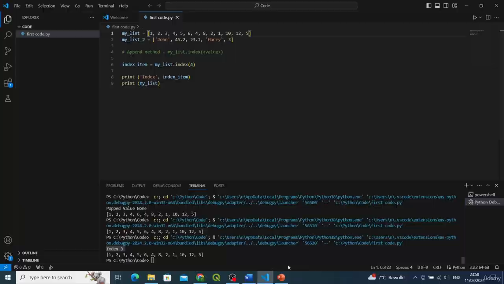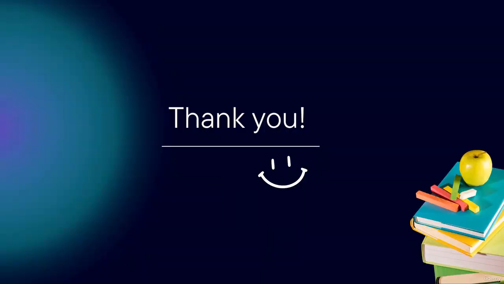So these are just some basic functions that lists have. Lists are very versatile. They're used a lot in programming, so it is better to practice these as much as you can, and yeah, keep on practicing.